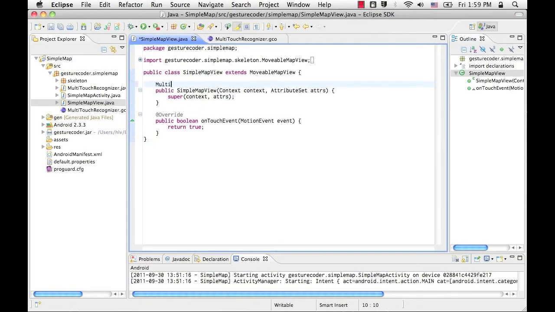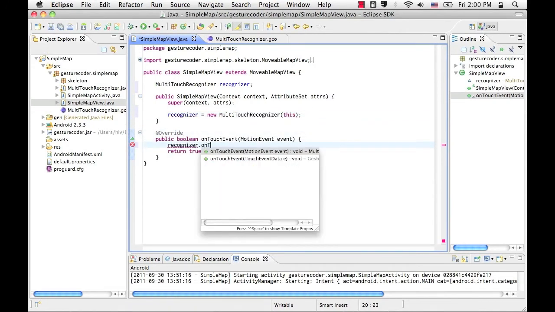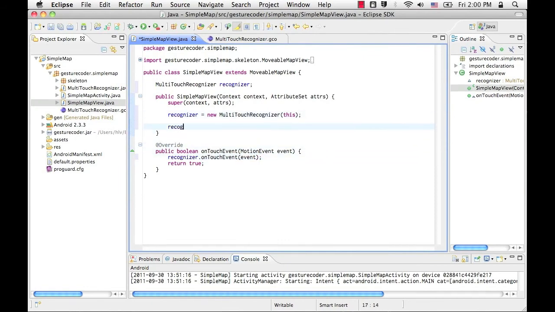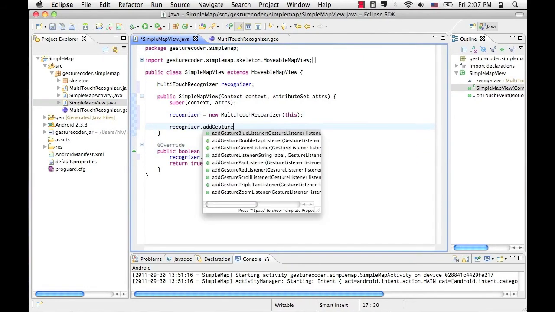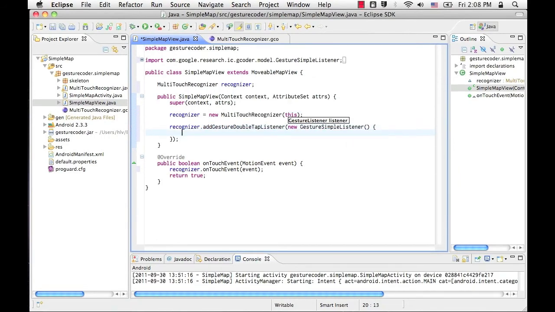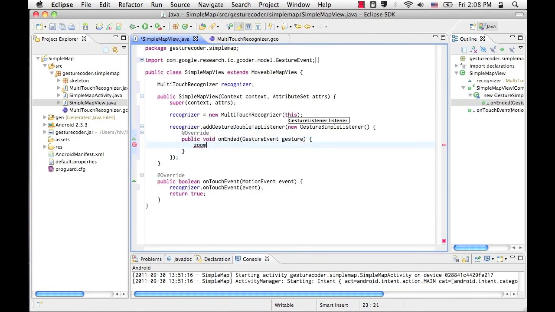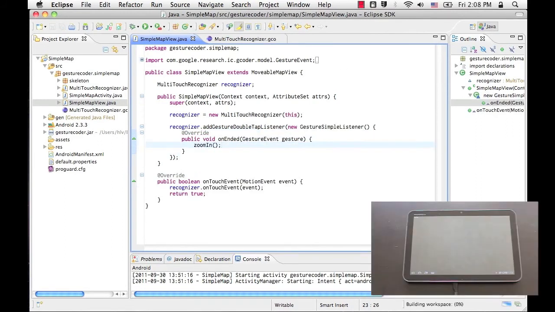To integrate the generated recognizer into our project for manipulating the triangle object, we first create a recognizer object and then pass low-level touch events to it. Next, we connect application-specific actions with gesture input by registering callbacks for each gesture. For example, we want to invoke zoom in when a user performs a double tap.